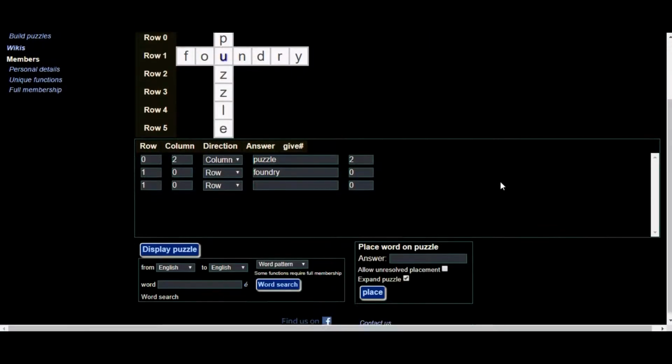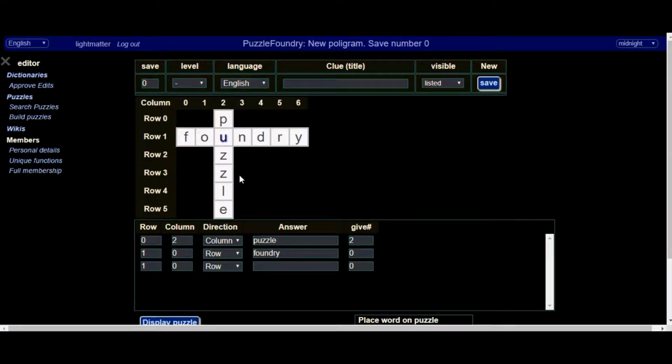Okay, so firstly let's go through the screen layout. Over at the top here you have your save slot. You can have 1 to 9 save slots, and you can overwrite your existing ones. Once you're ready to save your puzzle, you can choose a save slot and then just save your puzzle in that slot. The level is to do with the difficulty of the puzzle. It ranges from easy to hard, and it's obviously up for you to decide how difficult your puzzle actually is.